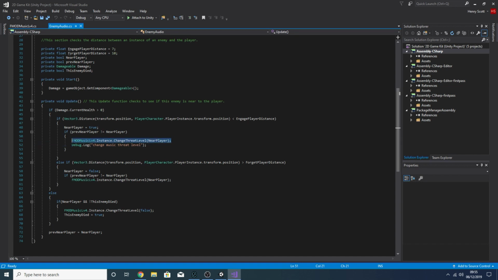So now let's look at this line here and see how we actually execute our function. It works in the same way that we check the variable position attached to the transform component that's attached to our player game object, and how we access the game object via the player instance variable within the player character class. Essentially, we're using a singleton.